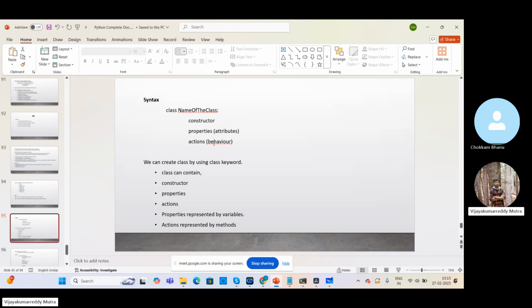And actions are behavior, that is this one. Methods, we call them. Functions, right? Outside the class, if you create any function, that is just a function. But if you create any function inside the class, that is a method or action, we can call it.